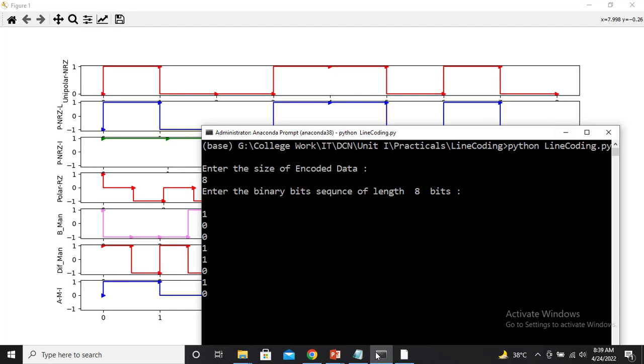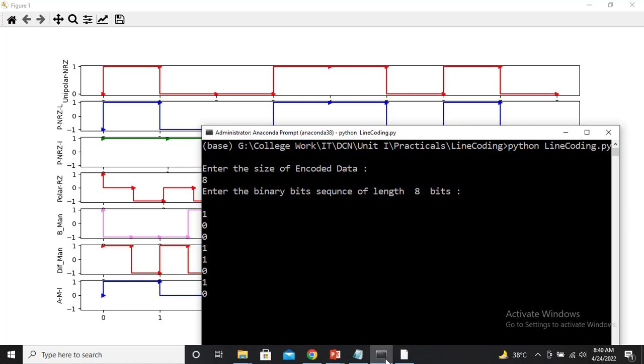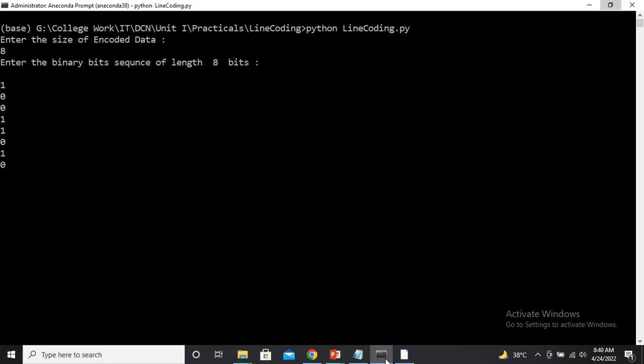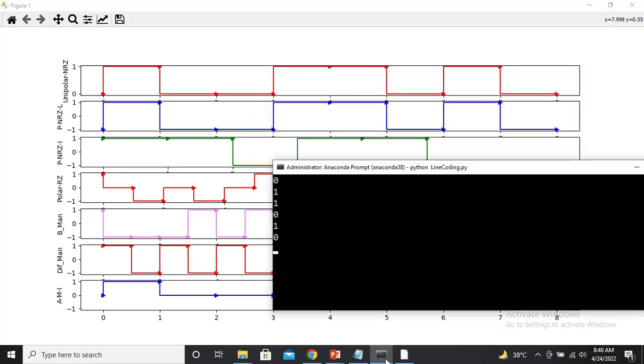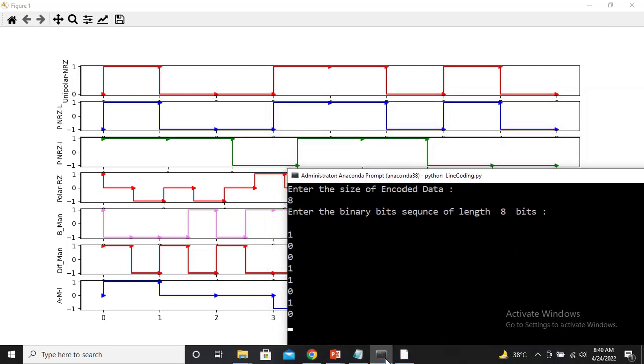If you observe this signal, initially 1 is there, and the next bit is 0, so it is continued. Then whenever the next bit occurs, the signal will be inverted according to that. The description that we have seen in the line coding scheme, you can observe accordingly how those signals have been inverted. And then the next scheme is your polar RZ.